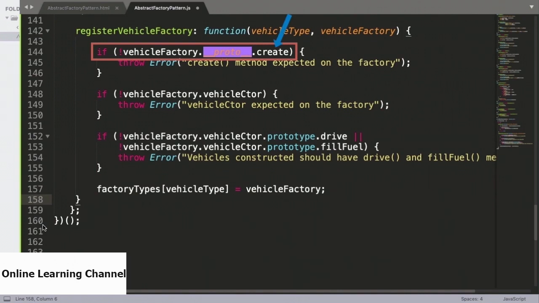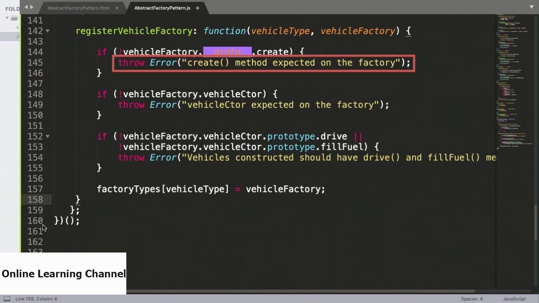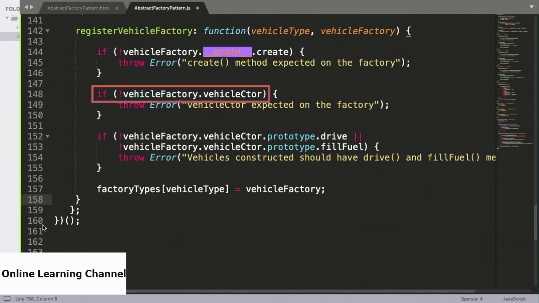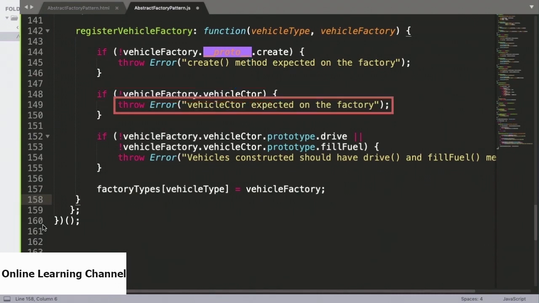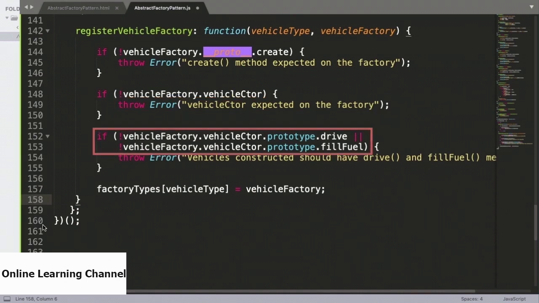If the vehicle factory does not have a create function, it'll go ahead and throw an error indicating that a create method is expected on the factory. This method will then check to see whether the vehicle factory contains a vehicle constructor used to construct objects. If no vehicle constructor has been defined on this factory, this method will throw an error saying vehicle constructor expected on the factory. And finally, it will perform a check to see whether the vehicle constructor has the right interface.